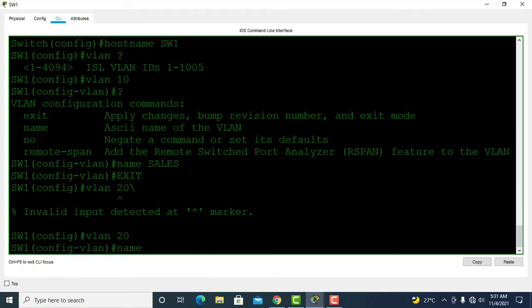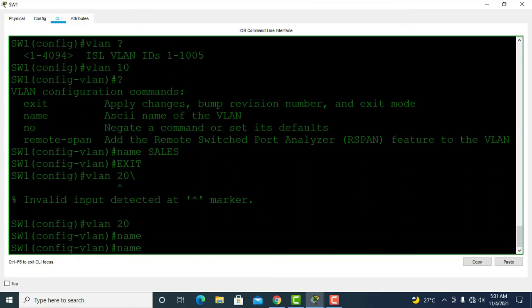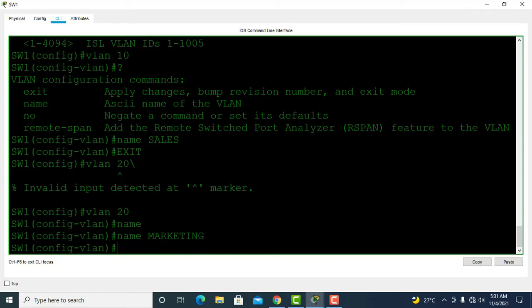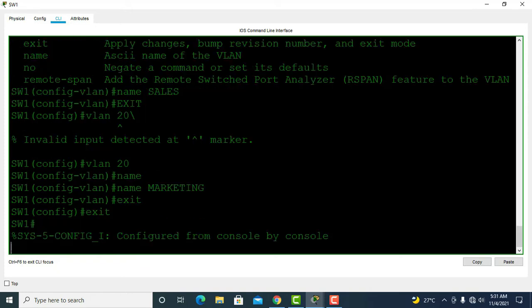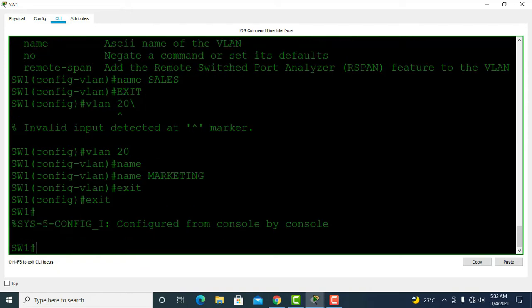The name, I can name this marketing. Nice. So exit. There's a command to run if you want to see the VLANs: show vlan brief.